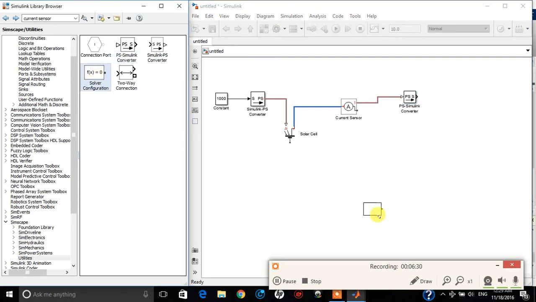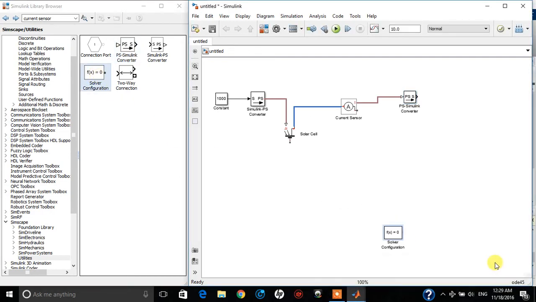We can also drag a solver configuration here to connect it to the ground. Here it is, f(x) = 0. This is just a configuration of on and off, whether the PV module is on or off. If we put it at 0, it's on, and when we put it at 1, it's off. It's just simple like this. Now we will connect the ground to this solver configuration. It's just as simple as that.